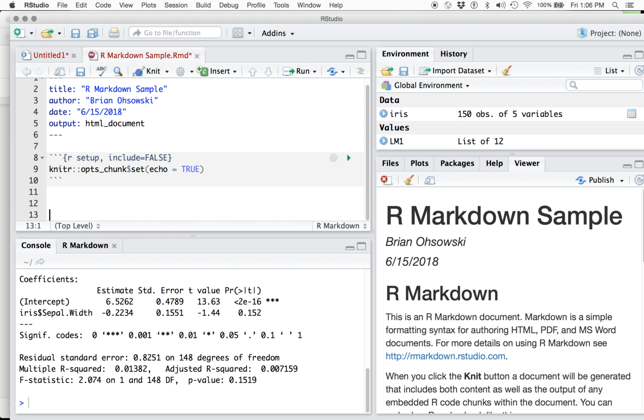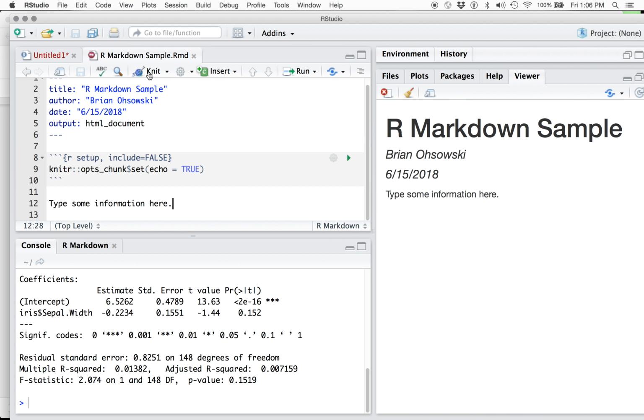So what we're going to do is treat the space below this chunk just like you would type in a Word document. So we can say type some information here. And then let's see what happens when we hit that knit button. So what you will see is you'll still have your title, your R Markdown sample, the author, which is me, the date, and then you can actually see here that we have type some information here. Just like you typed.